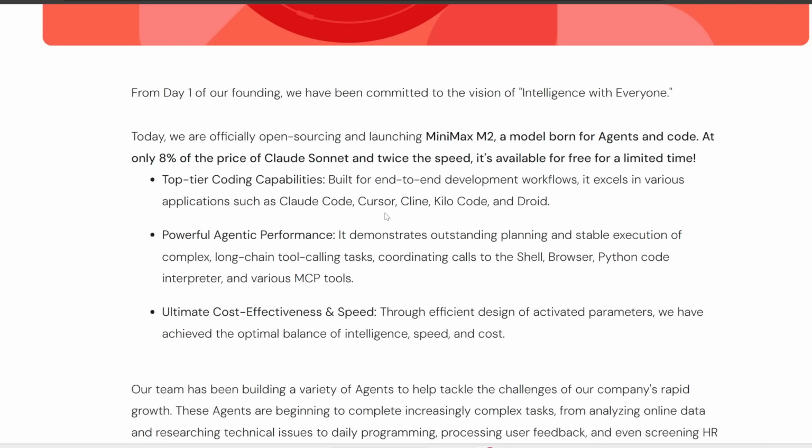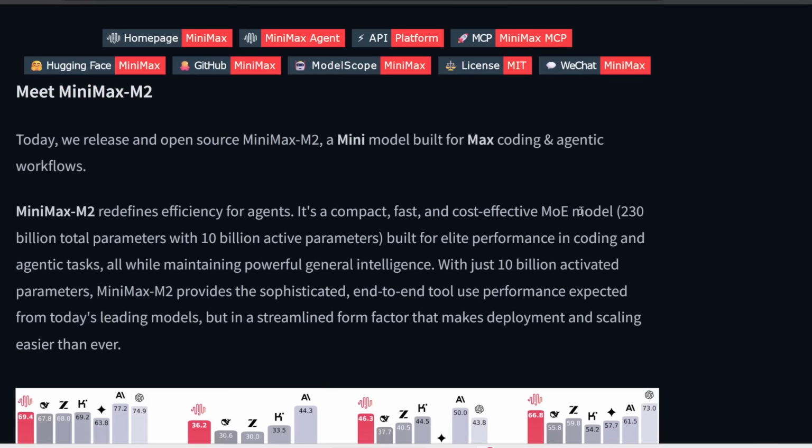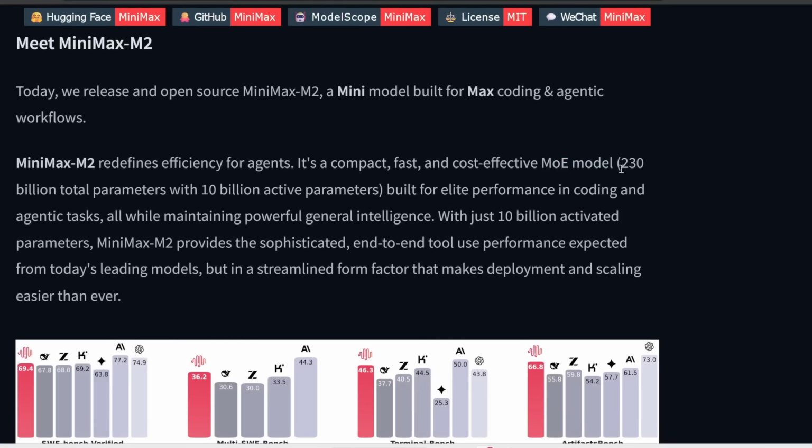Next, let's look at its specs. MiniMax M2 is a mixture of experts model. Think of it as like a team of AI agents working together to help you solve your task. Now, this has 230 billion total parameters, but when you use it, only 10 billion parameters are active. For your reference, Deepseek R1 has 671 billion parameters. So this is like 3 times smaller. And then even the largest version of Qwen 3, which is also a mixture of experts model, has 20 billion active parameters. So this is like 2 times more efficient than Qwen.